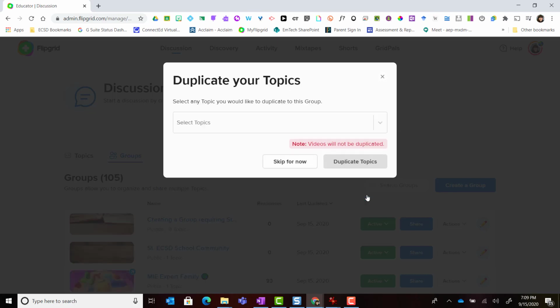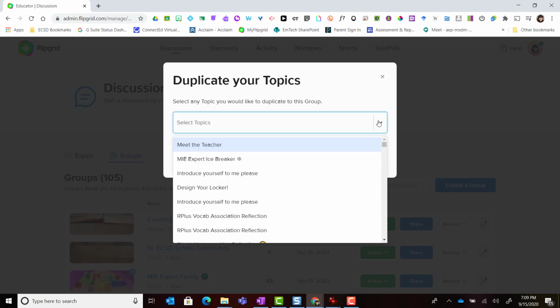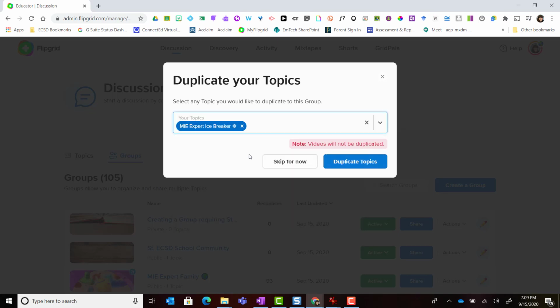The next window that opens is for duplicating topics. So right away, Flipgrid is giving me the option to reuse or repost any topics that I've previously created in other groups. Keep in mind that when I select a topic, only the topic details and settings will be duplicated. Any videos that have been recorded to that topic will not be duplicated or come along with that topic into the new group. Once I'm ready, I could go ahead and select Duplicate Topics.